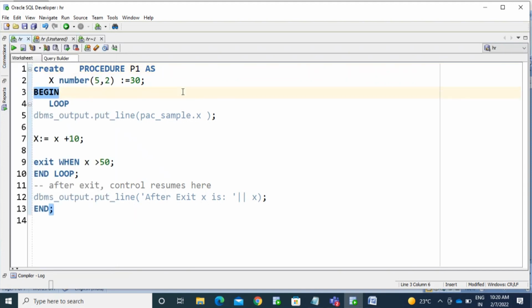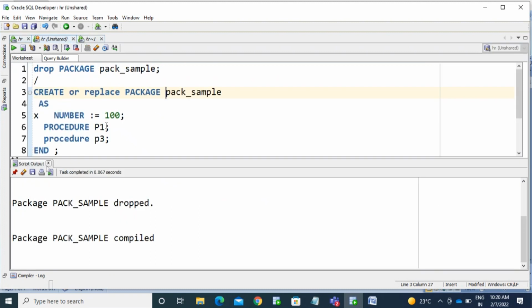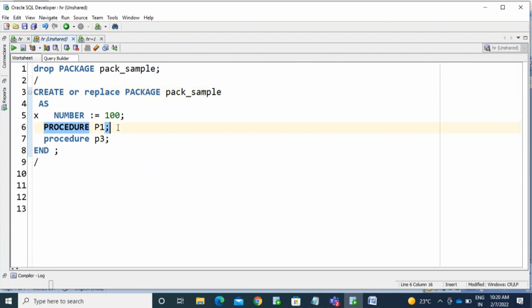Okay, so now I am mentioning the same procedure. So now see here, in the package specification, I am trying to mention the same name.